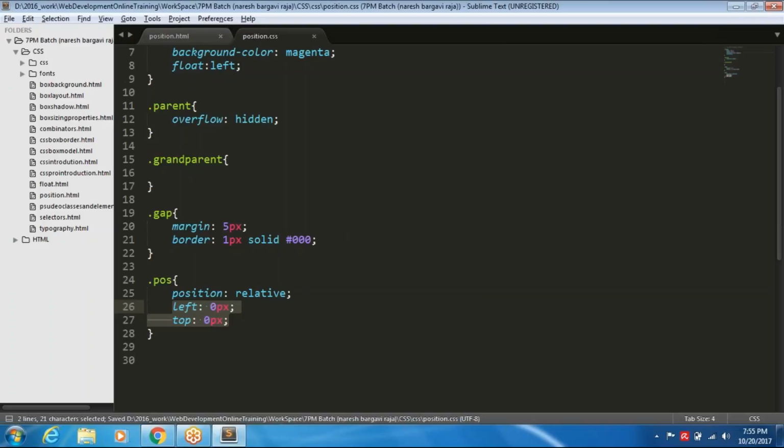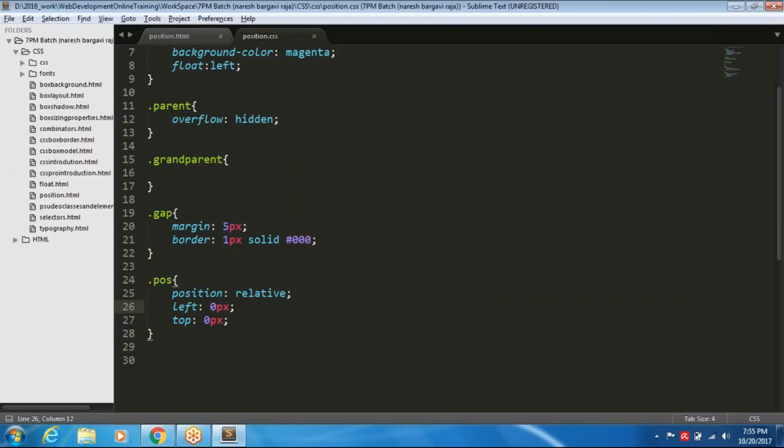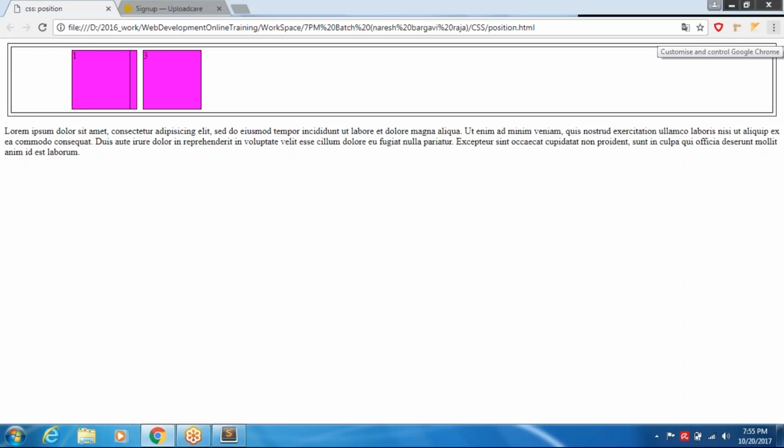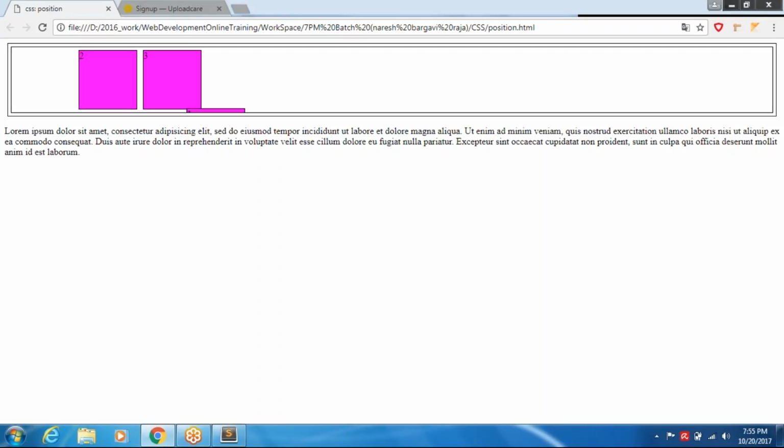So if I use left 0, top 0 pixels, it's positioned to this particular parent element. Now I just want to place something like 100 pixels to the left side. See, this is empty. That means this person has an importance in his family. That is why, even though this guy moved around the parent element, it still has some space. Okay, now I just want to move 300 pixels. Let's see how it's going to reflect.